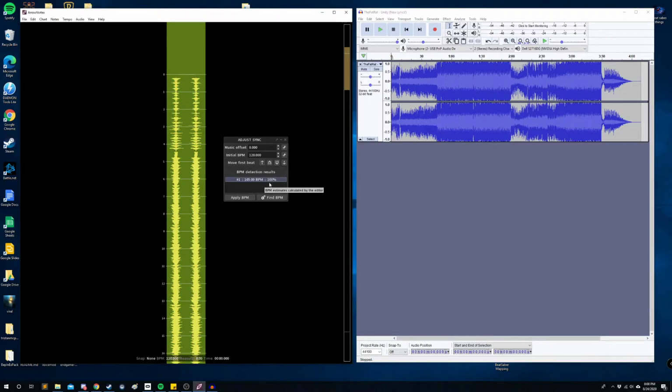If it gives you two numbers, and the percent's pretty solid, like you've got 80% one thing and 20% another, or 65% one thing, etc., then that probably means the song has a lot of triplets. So take the one with the highest percentage, as long as it's a good round number, and hit Apply BPM.